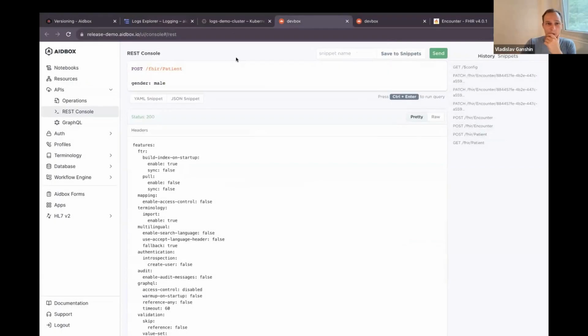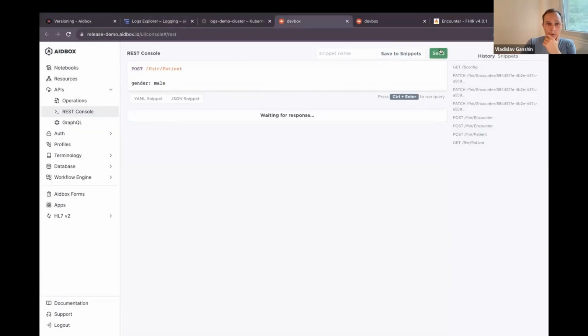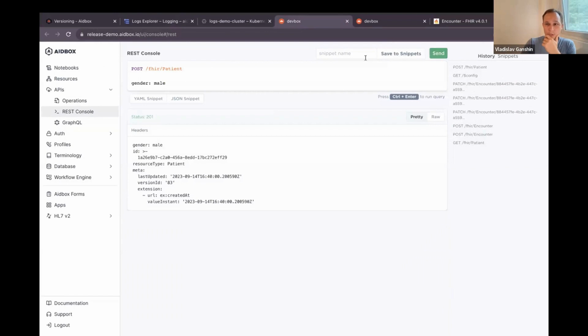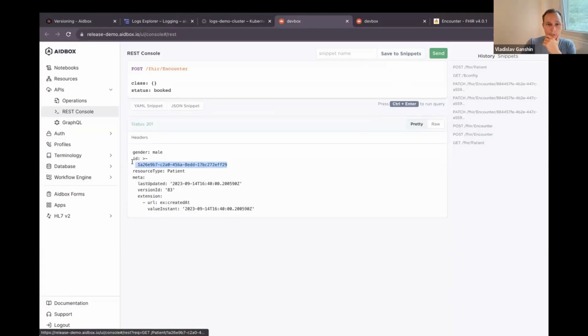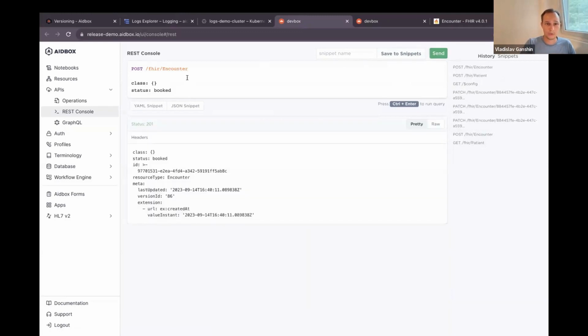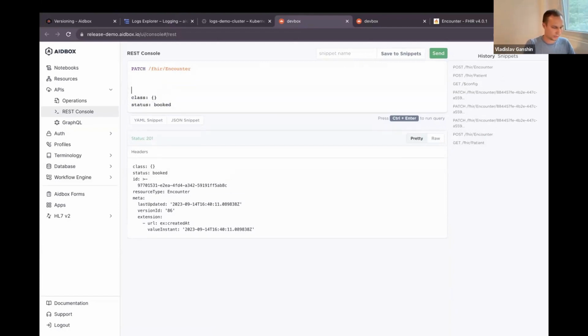As for audit, let's just imitate some activity on our Aidbox, create some user, some patient, and let's copy this identifier. Then we create an encounter, and we forgot to attach the patient to this encounter. So we can patch this one and attach the subject here.